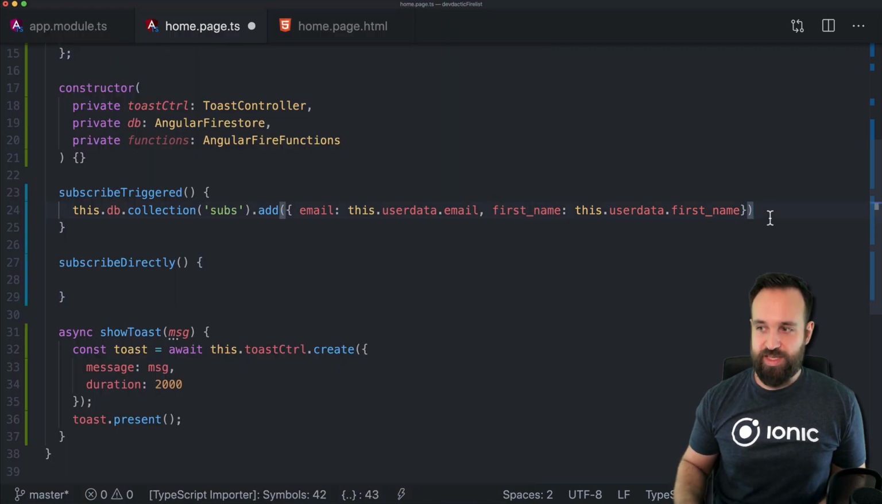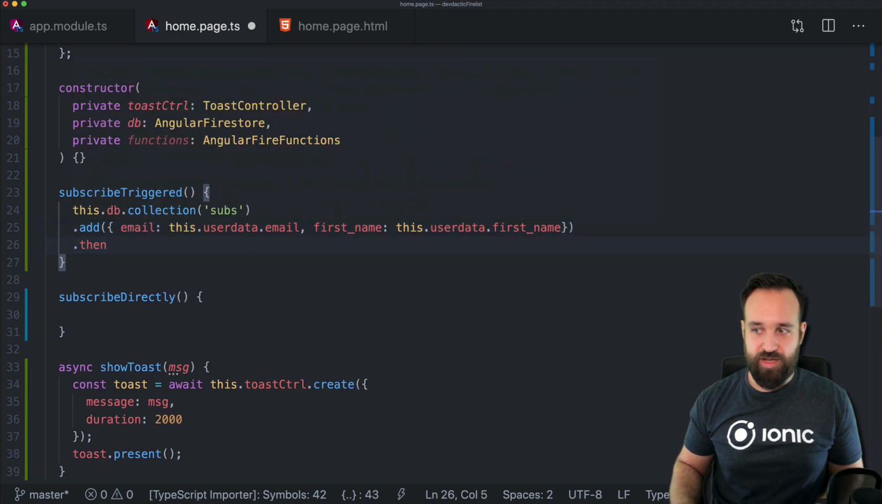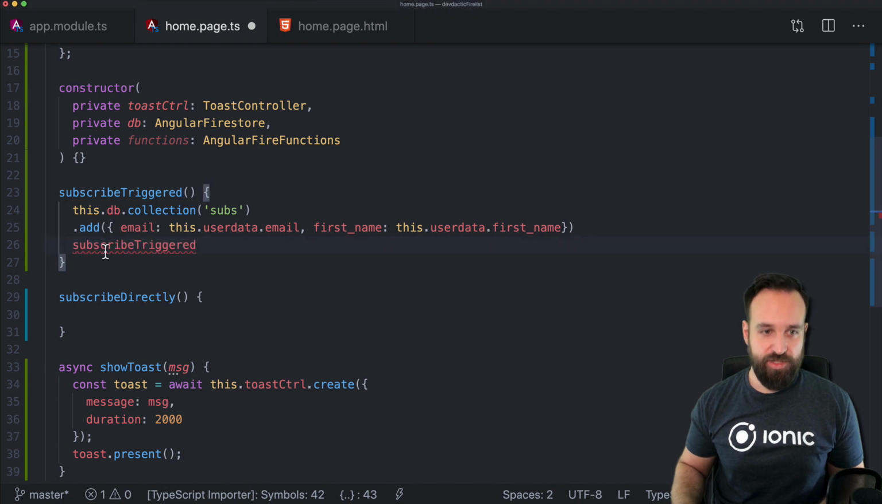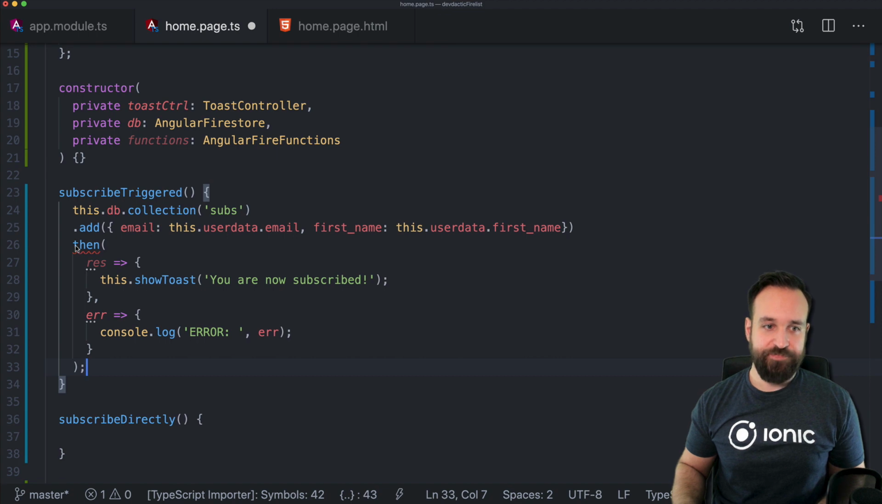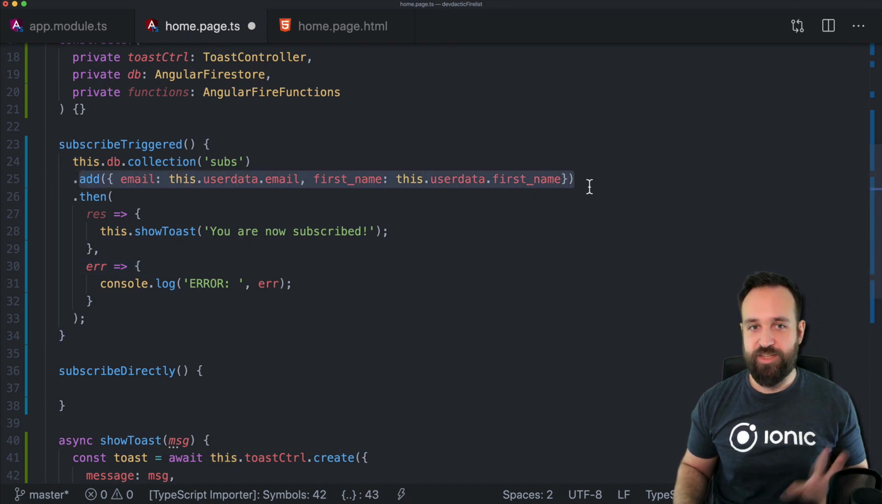Now, once this happens, we actually don't really need anything else. We could log out a bit. So let me bring in a really simple then block. There we go. So once we're done, we will just show a little toast. You're now subscribed. Nothing special. Everything else will be handled with a cloud function that we hopefully implement soon.